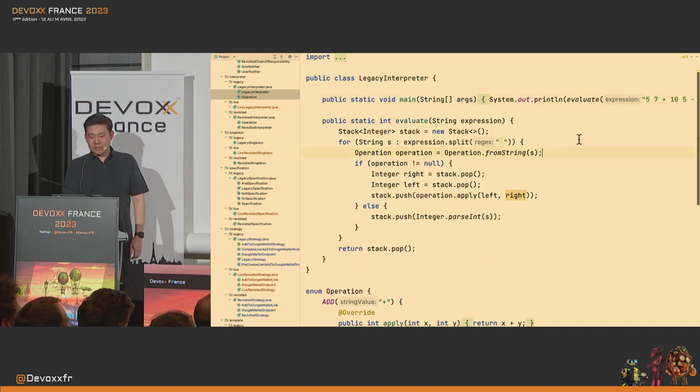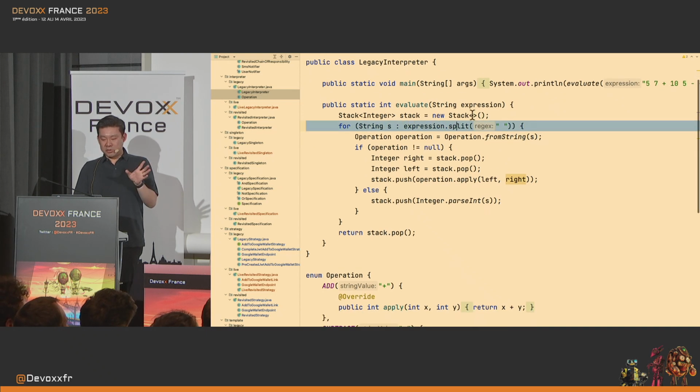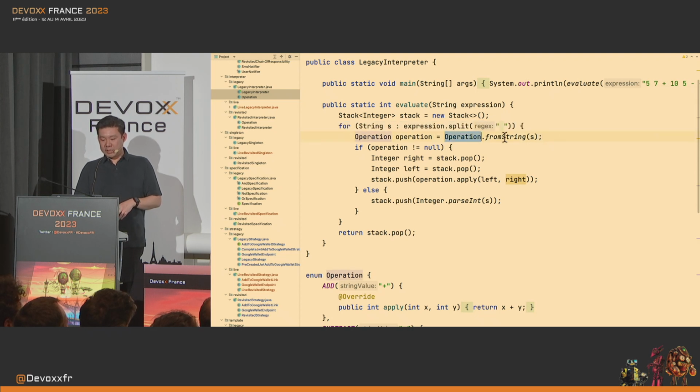So what it does is look at this code, and why are we doing this? Because this syntax is very easy to parse with a stack. I'm going to split all the elements in the string, and I'm going to get the operation from the string. If the operation is not null, I'm just going to pop the parameters that I have and apply the operation, or else I got a number, and I'm going to put that in the stack.